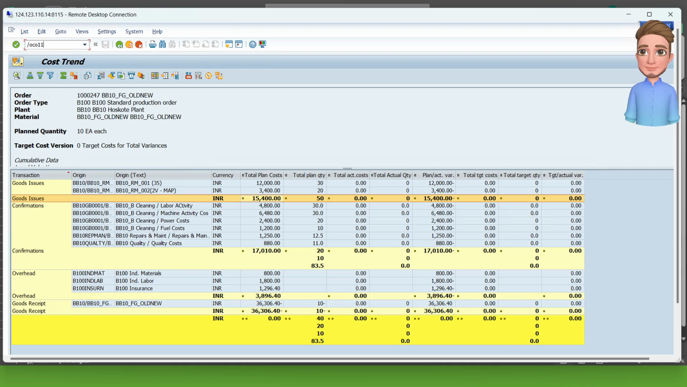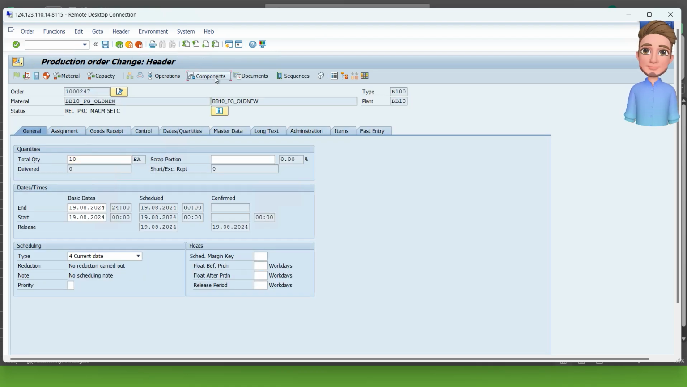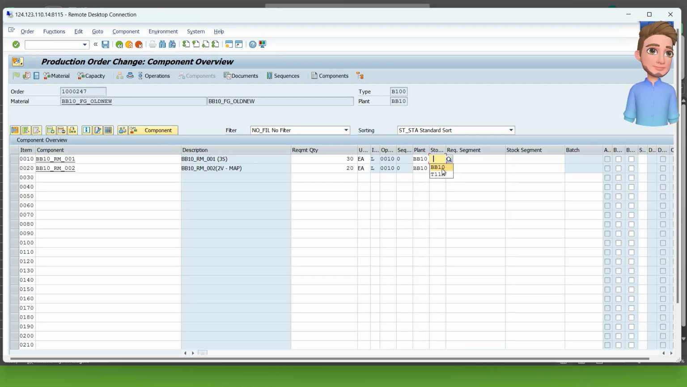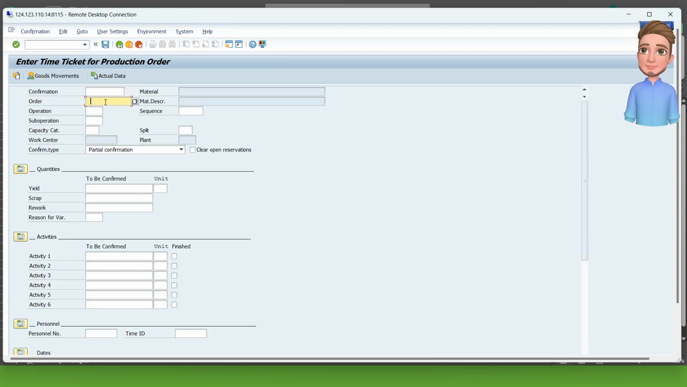CO11, but I have not selected the back flushing, so I have to enable the back flushing. So what I will do, I'll go to CO02. For components I did not give the back flushing, so here in components give the storage location in CO02 and select back flushing, because goods issue will happen along with activity confirmation. Go to CO11N, select the order 247, enter. It is final confirmation, and pull the actual data.